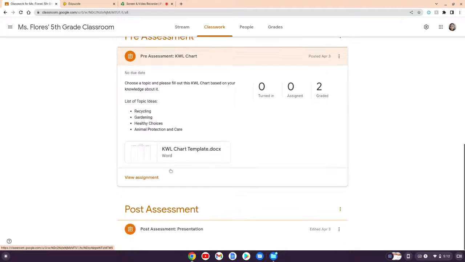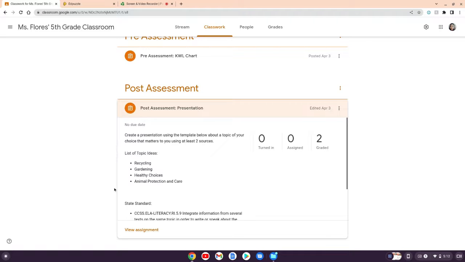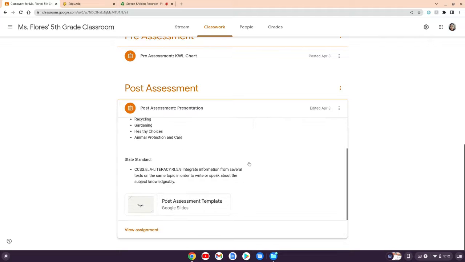And then for the post assessment, it ties in or connects to the pre assessment because they'll be creating a presentation using a template I created on Google Slides about the topic of their choice that matters to them using at least two sources. And then once again, the list of topic ideas of recycling, gardening, healthy choices, animal protection, and care. I also added the state standard, which is integrate information from several texts on the same topic in order to write or speak about the subject knowledgeably.